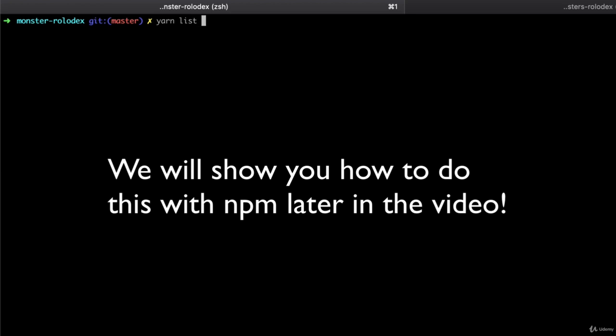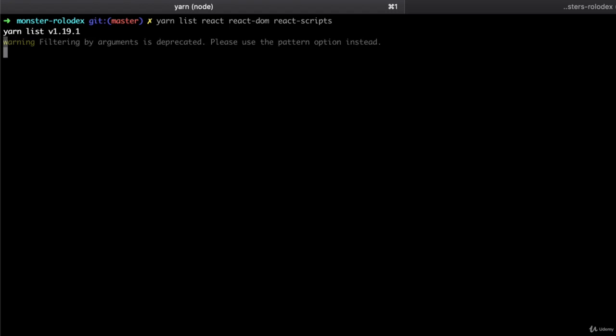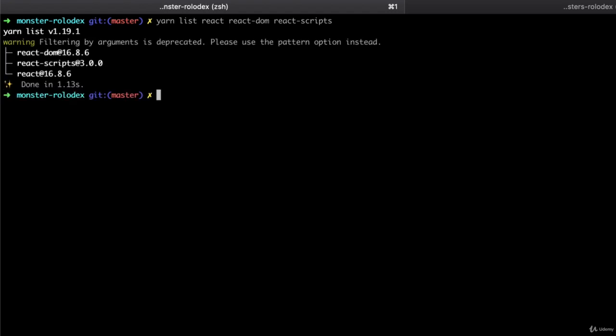If you type in yarn list and then the name of the packages, so for me, I'm checking out React, React DOM, and React scripts, I will see that React DOM and React are at 16.8.6 and React scripts is 3.0.0. I know that React DOM and React can be upgraded to 16.10.2, which is the latest version, and React scripts to 3.2.0.